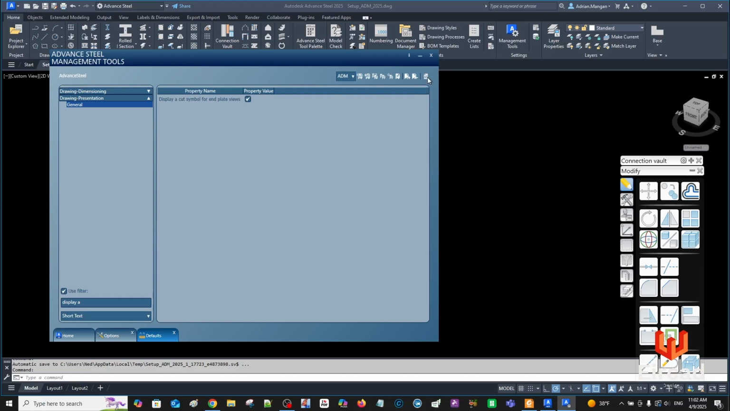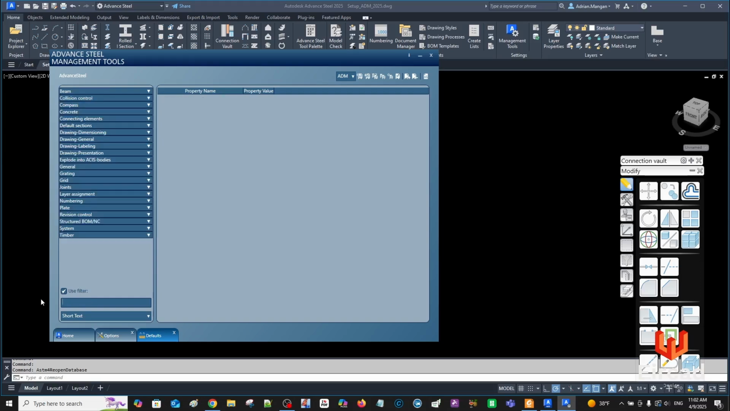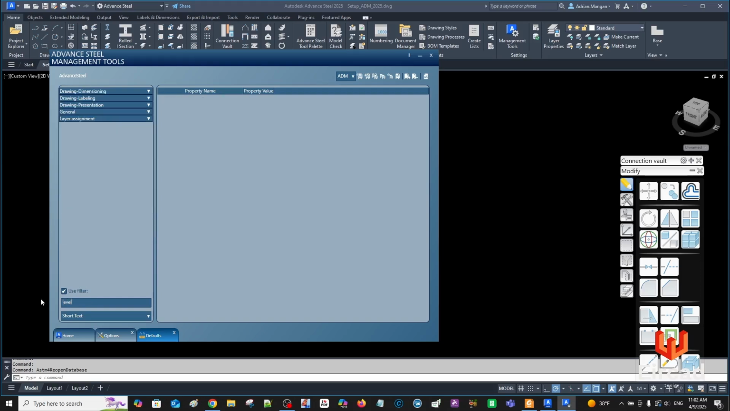Let's load the settings, and let's come back down here to level symbols. As I said, these are mostly from that document that I read years ago. Colors, general, standard, labeling, text, level symbol, arrow size.